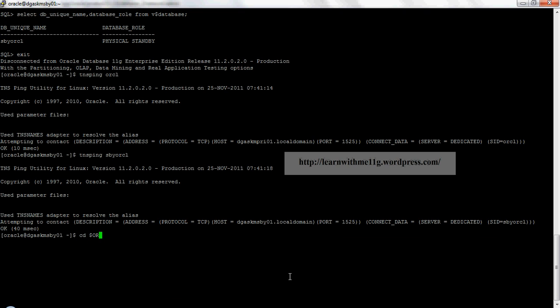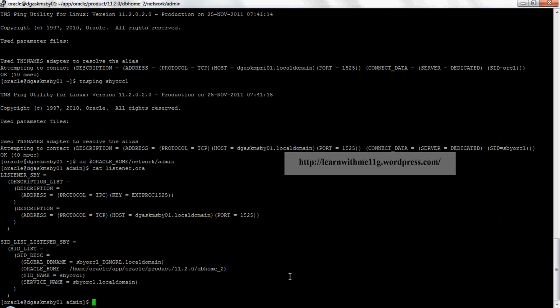Here, this is the SID. Instead of SID, I can see this should be the DB unique name. DB_UNIQUE_NAME_DGMGRL dot. This is the db_domain initialization parameter value.